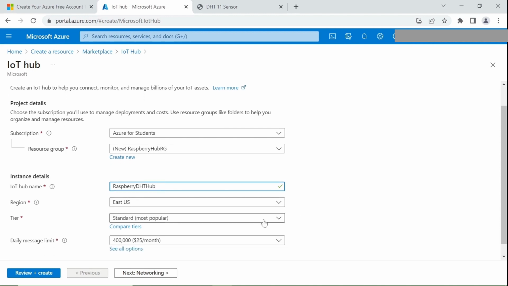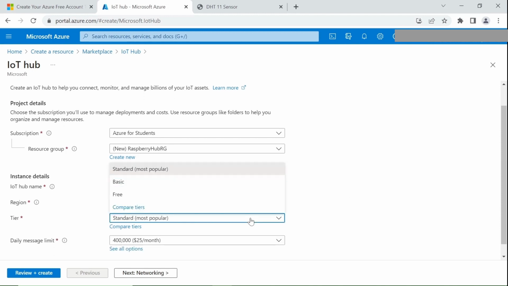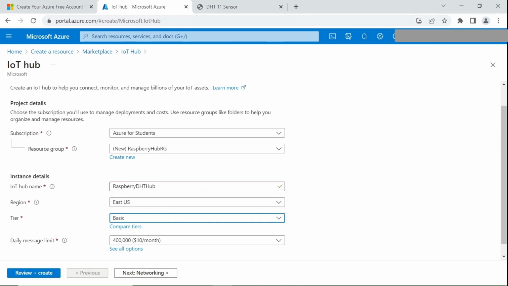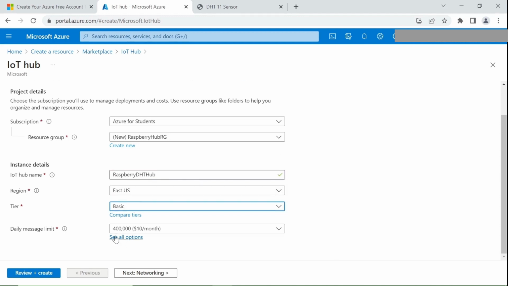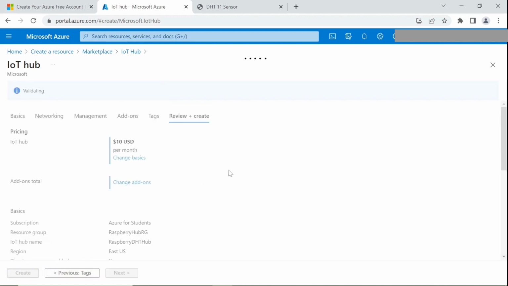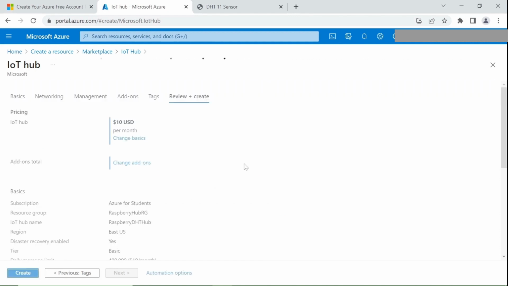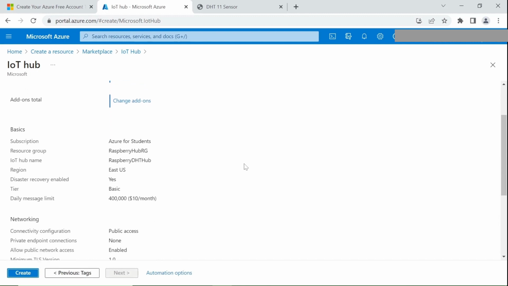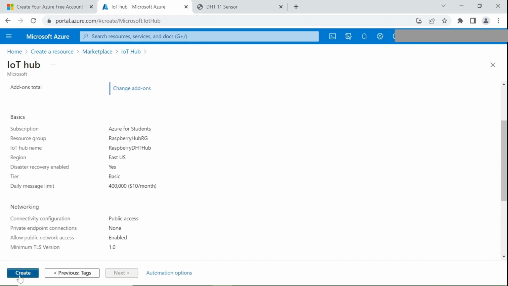And we have to provide the tier. Always try to select free tier or basic tier. So I will select basic tier and the message limit is this. Let's click on review plus create button. It will give you the details of your IoT hub. Always try to minimize your cost. So let's click on this create button.